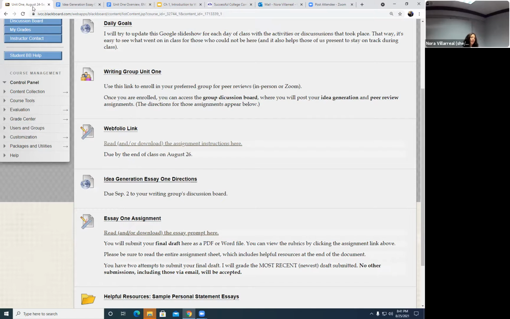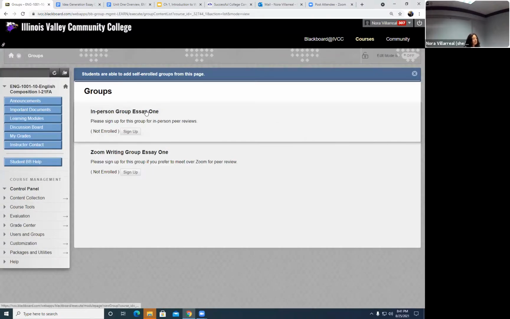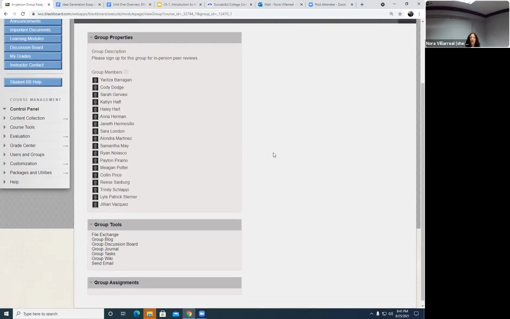So when you're ready to hand in your generating ideas assignment, this is just going to open up the assignment sheet itself. The assignment sheet will direct you to visit your writing group. Here's the link for writing group Unit 1. You'll just simply click into whichever group you enrolled in, whether it was the in-person group or the Zoom group, they're going to be identical. Once you're in your writing group, here's the list of everyone else that's in your group, so you can see all your members. And beneath it, we have our group tools.